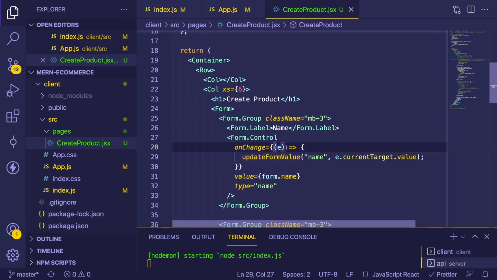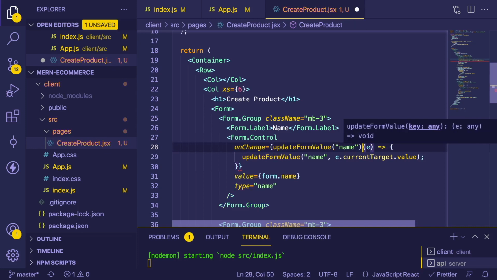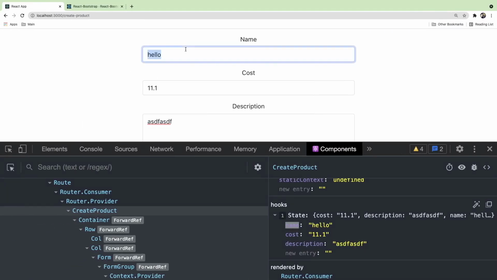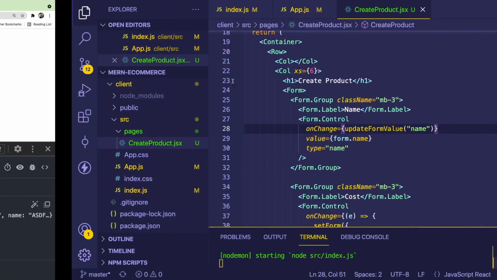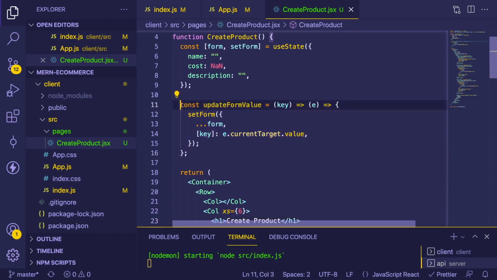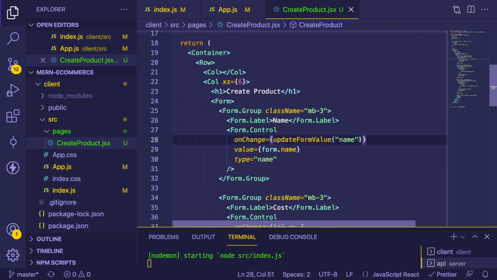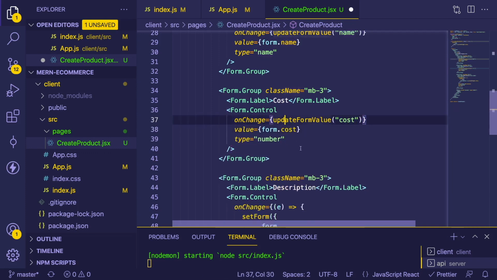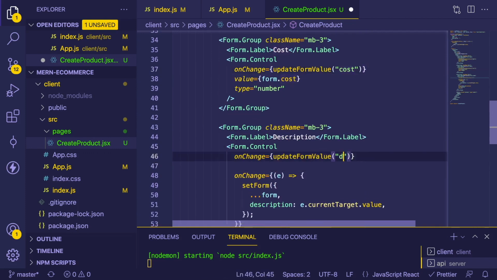I don't know how performant this is, but now what we could do is make it a factory function, pass it name, and I think that should work. So make sure you go back and make sure that nothing is broken. But okay, this is working pretty good. If you don't know what I did here, I'd definitely go back and refresh your JavaScript skills. But this is a function that takes in a key, which returns another function that's going to take in that event. And then we can easily update these form values by passing it either name, this one could be cost, and then this one could be description.